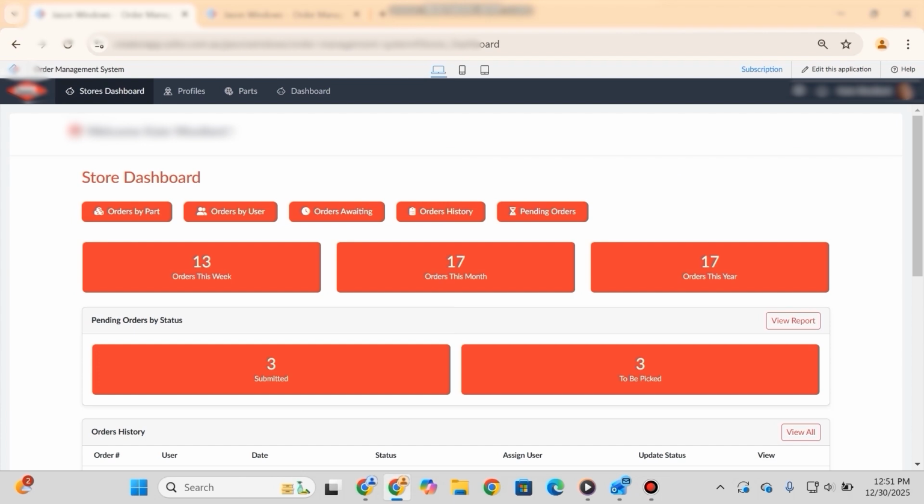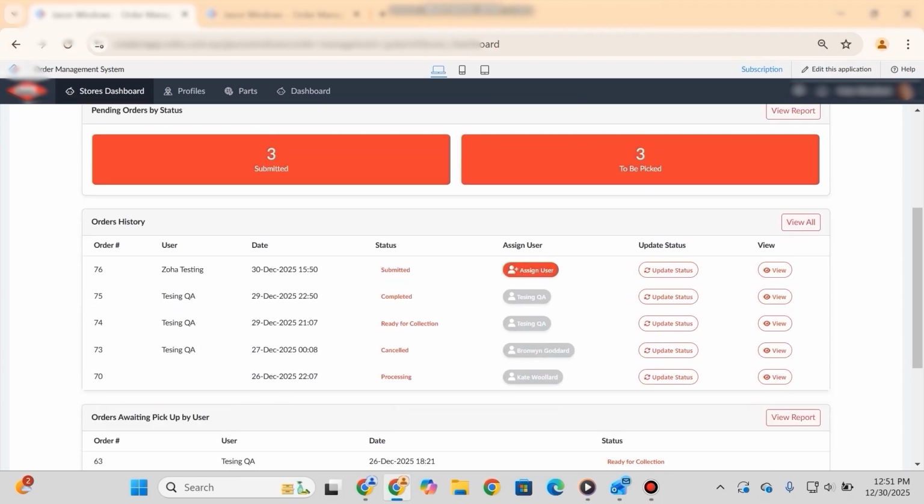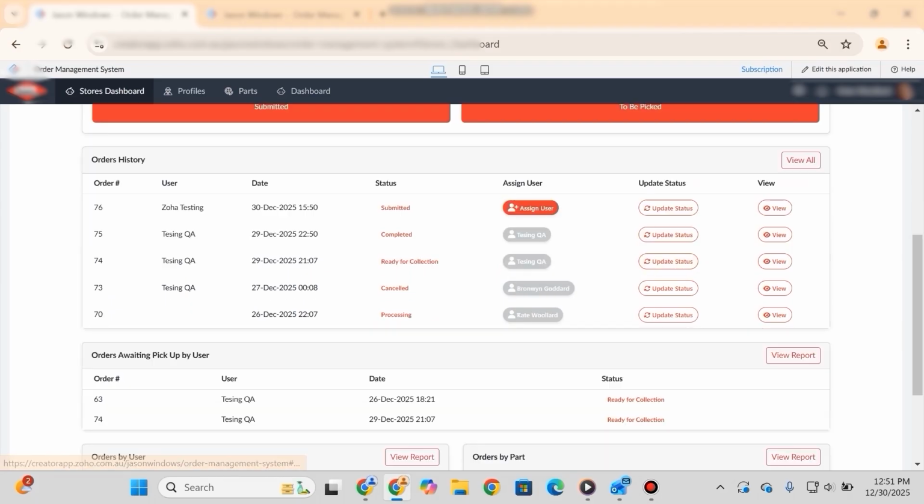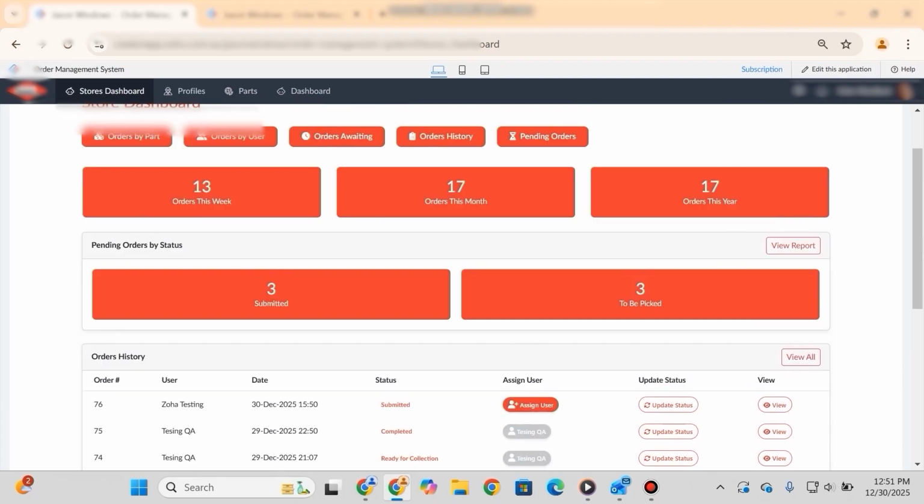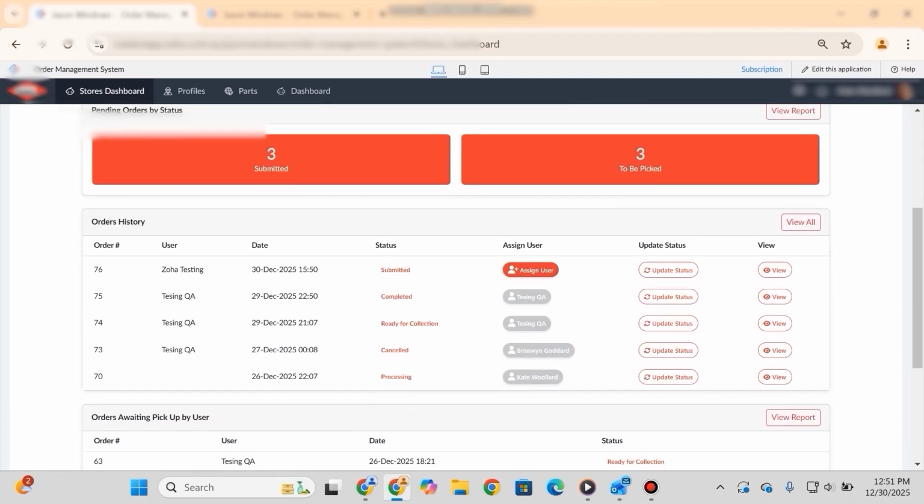So the next user is store employee. Once the order has been submitted by the customer or field employee, it will show to the store employee on his dashboard. Here he will see the details of all the orders and assign an employee who will pick up this order. He can change the order status easily. We have set up different reports. For example, he can see the complete history of his orders.